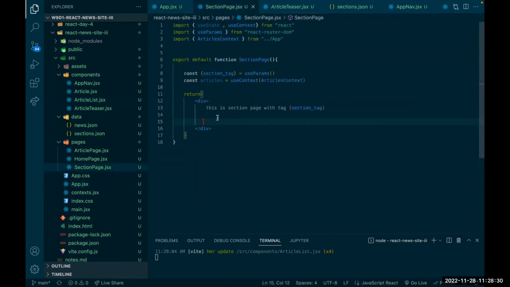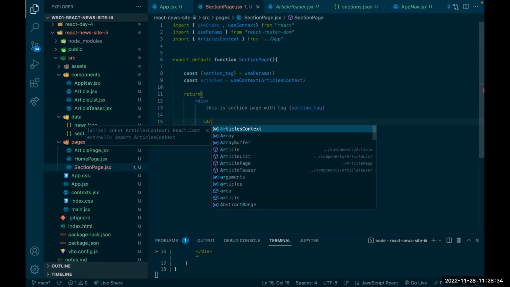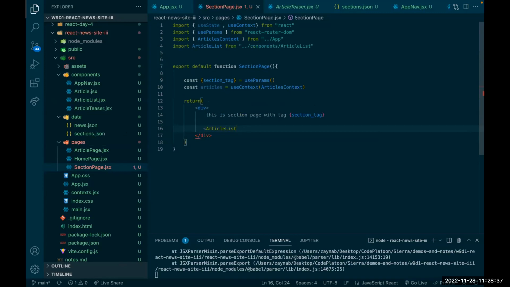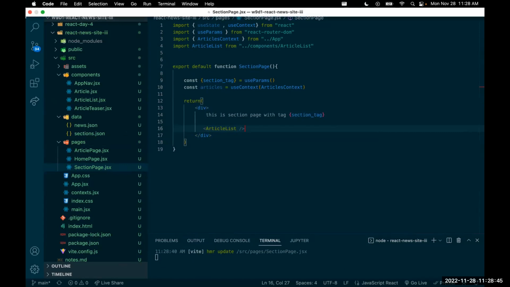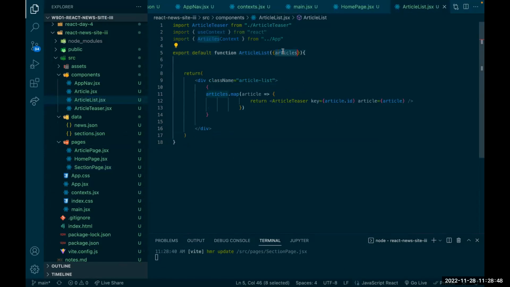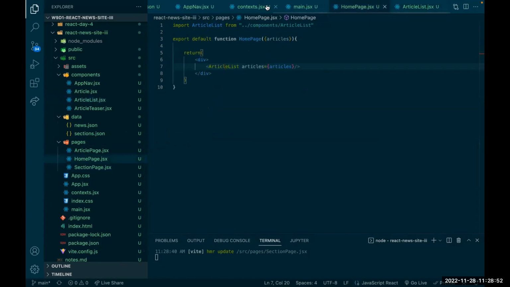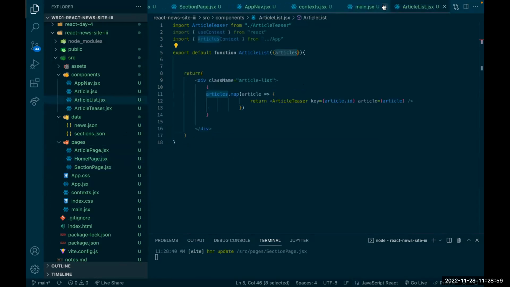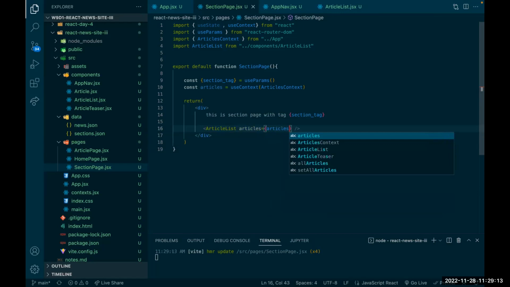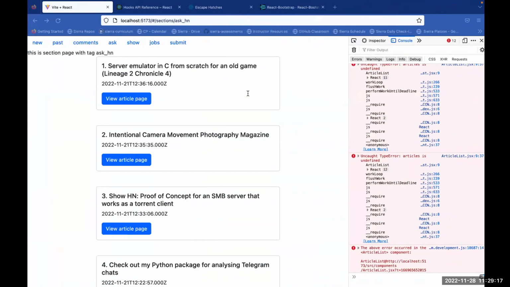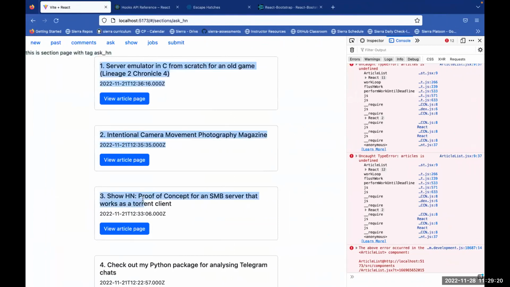So if I go back to my section page, I can actually say article list. And then I have to see what it takes in. I think it only takes in an article, which is, yeah, so article list takes in articles. So I just have to go back to, just gonna close some of these. In here, I'm just gonna send in my articles that I grabbed or that I have. Okay, so now we go back to the section page. This is the section page, and it's just listing out all the articles.